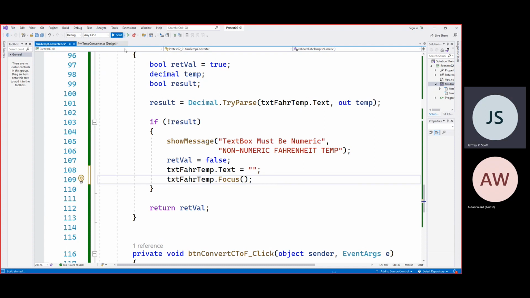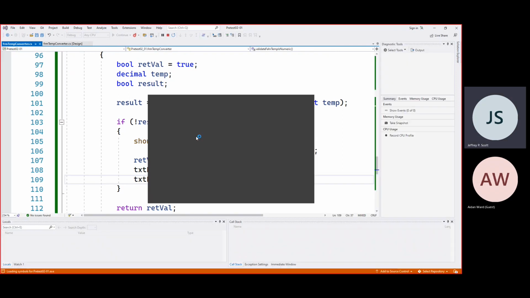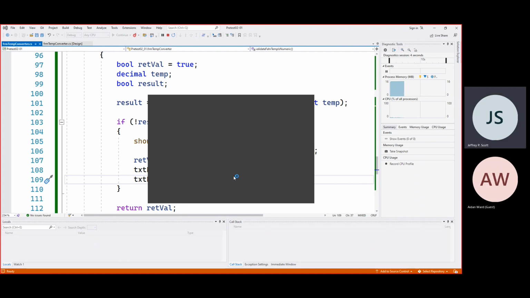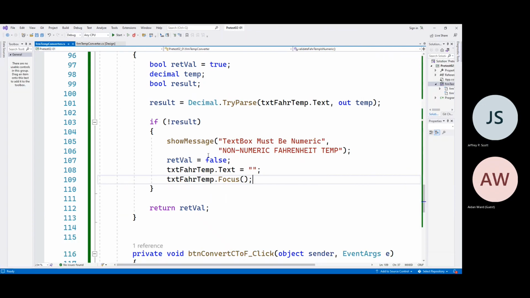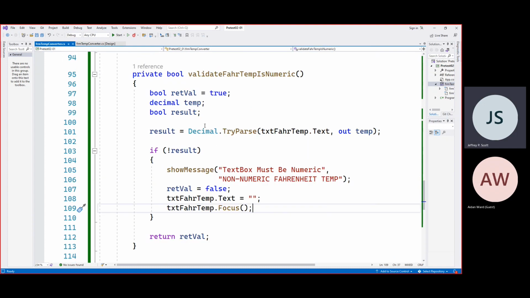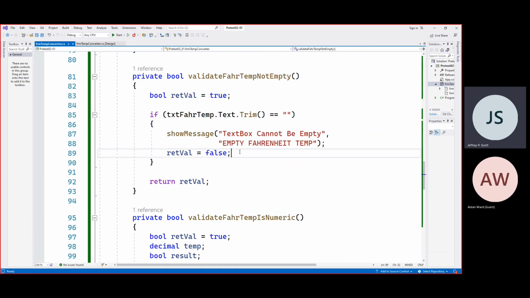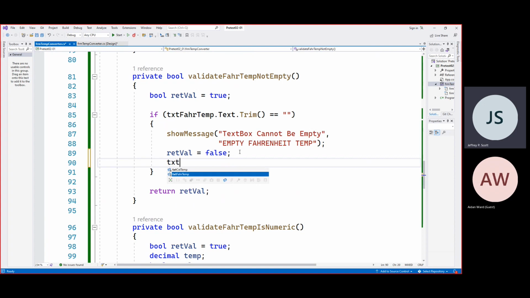So again, if I put nothing in here, and click that, I get that message. And I should put the focus back in there too. If I put non-numeric, I get that message. It clears it, and there is my cursor blinking. So I should have come back in here. When I said retVal equal false, I should have said txtFahrenheitTemperature.Focus.